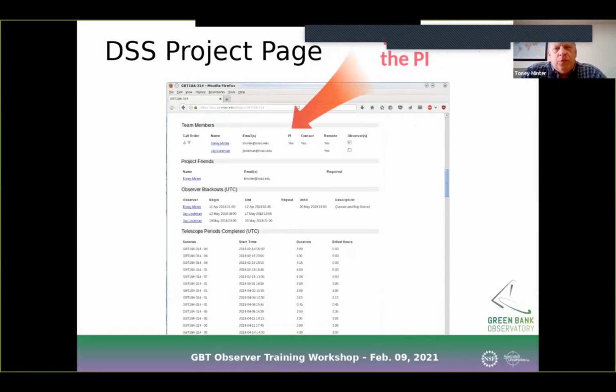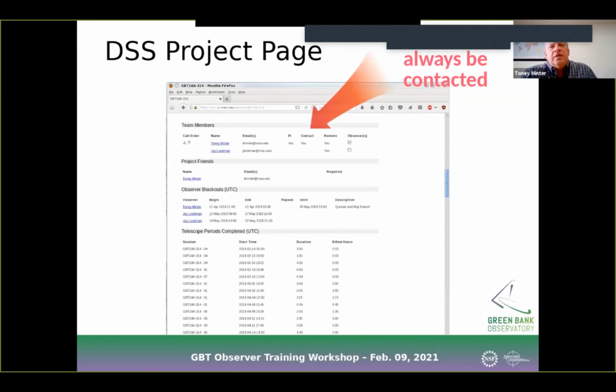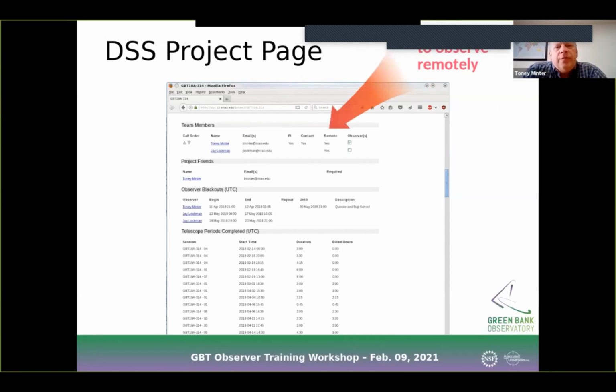There's a column to note which person is the PI for the project and who should be contacted in case we need to contact the project team. There's a column for whether you're remote qualified or not. And then there's the observer's checkbox, the other condition needed to make sure that your project can be scheduled. Remember, the session needs to be checked that it's enabled, and you must have at least one observer. If you're not going to be on site, that observer needs to be remotely qualified for you to be considered for scheduling.